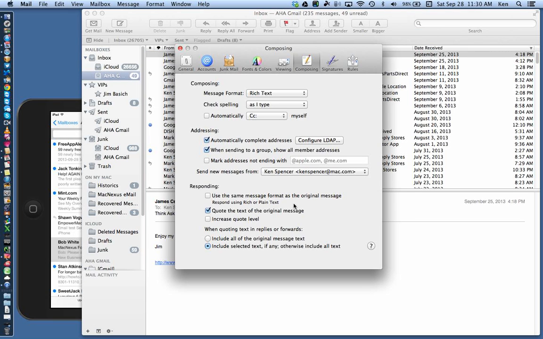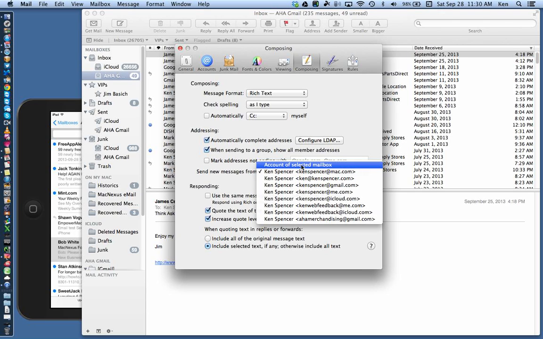Okay, so the other thing that's important, and I have it deselected. First of all, it comes stock this way. Here's how it comes configured. Actually, usually it comes configured with the account of the selected mailbox, which is crazy because you just happen to have been on that mailbox and you want to send an email from it. But I say pick which one you want to be your default.